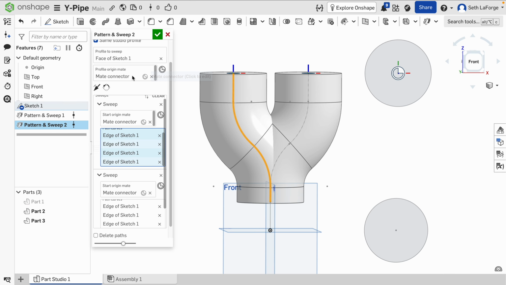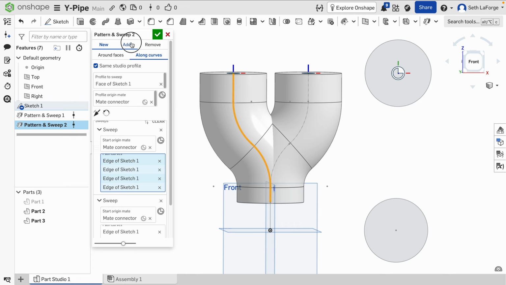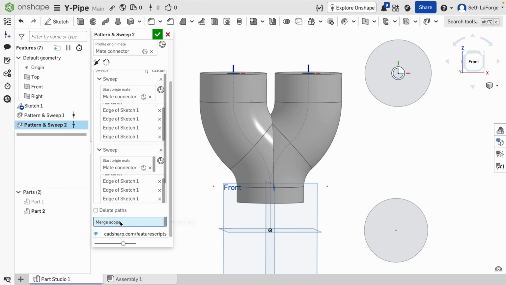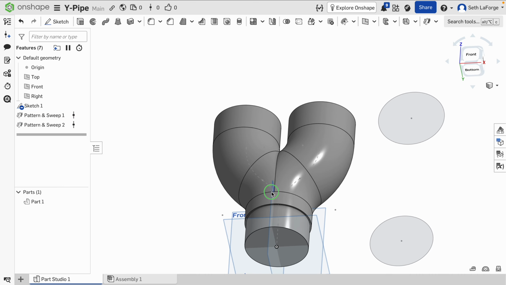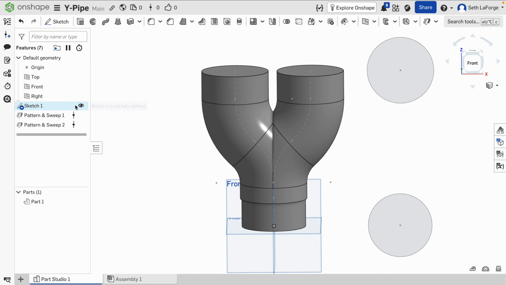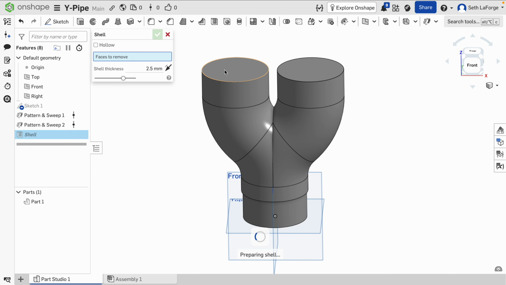And again, we're generating multiple parts. We got to go up and change this to add. And we can set the merge scope to this earlier part. Let's show it. Merge it with the earlier part. There. Now we have this thing. Let's hide that sketch.